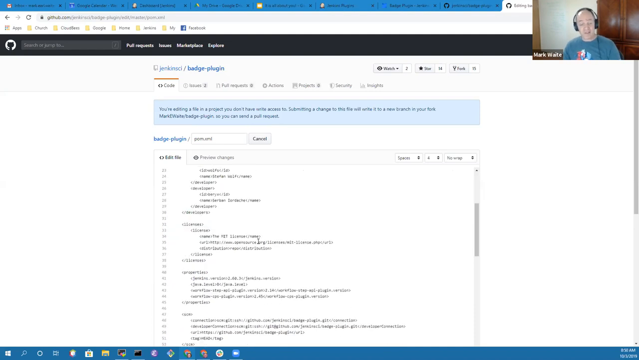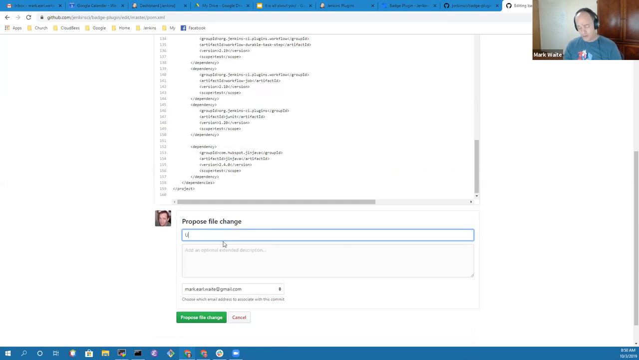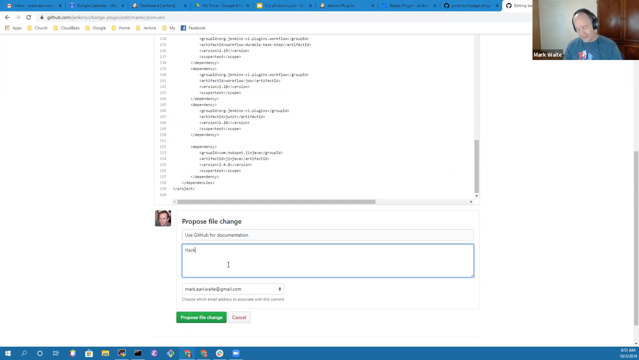Now, when I save this, it's going to make a commit for me. So, use GitHub for documentation, not the wiki. And now Oleg reminded me the last time we did this, I need to mention Hacktoberfest, right? Because it will help people see that, oh, hey, the Hacktoberfest teams are suggesting this. So, Hacktoberfest contribution.